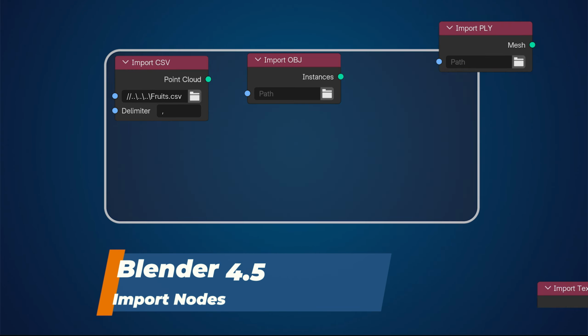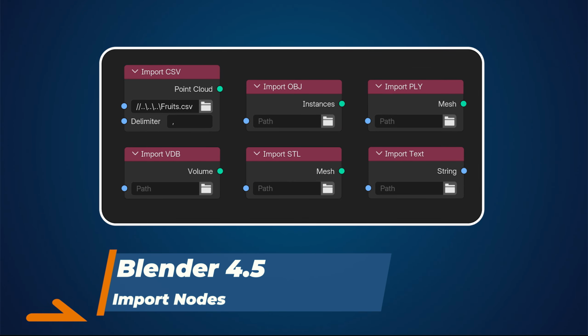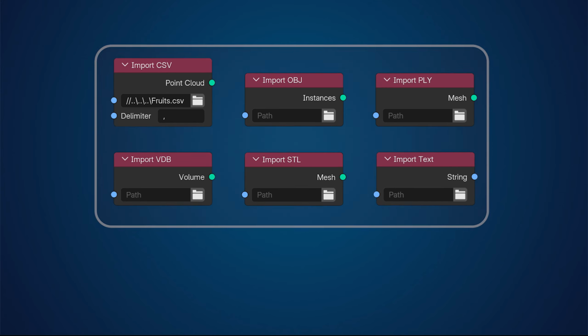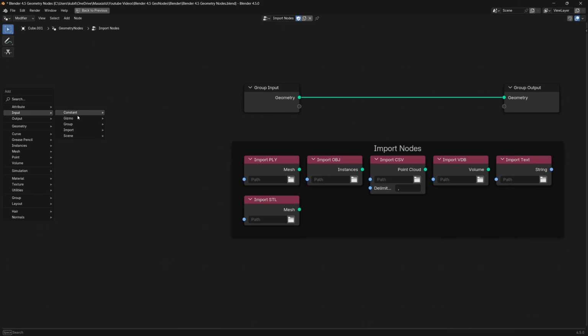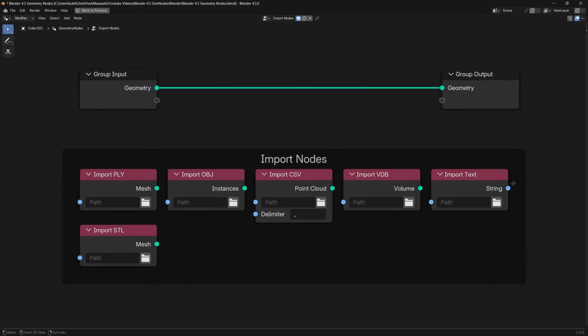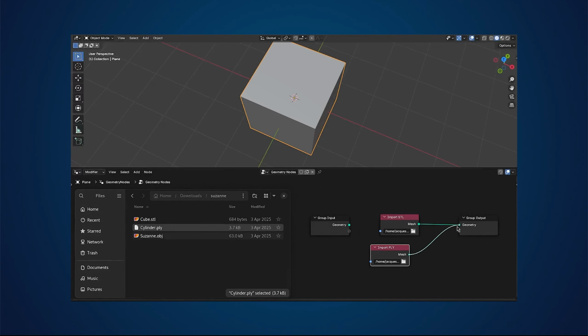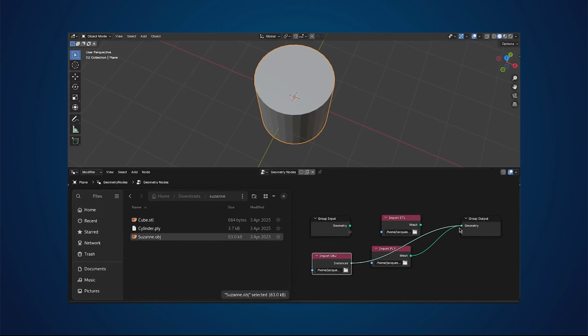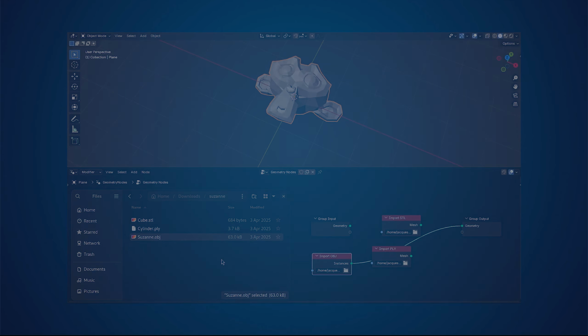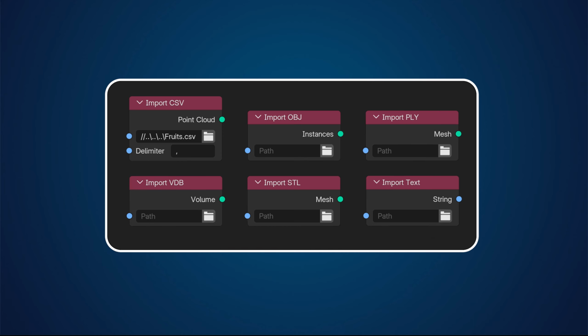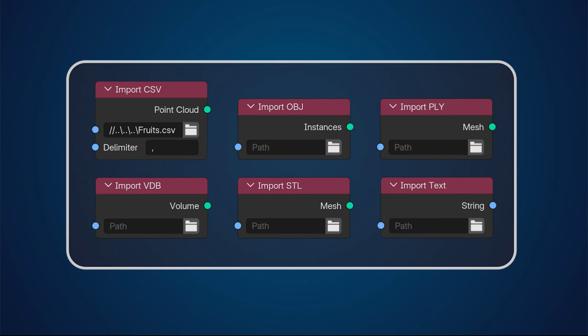Alright, first up, we are going to kick off our review with the new import nodes. In the Add menu, under Input, there's a brand new menu called Import. And these nodes seriously look like they are going to make things very interesting. Now, we'll be able to directly drag and drop files from our folders right into the Geometry Node Editor window to bring in our assets. And, depending on the file type, we'll get mesh, instance, point cloud, volume, and string output. So, without losing any momentum, let's dive into what these actually are.